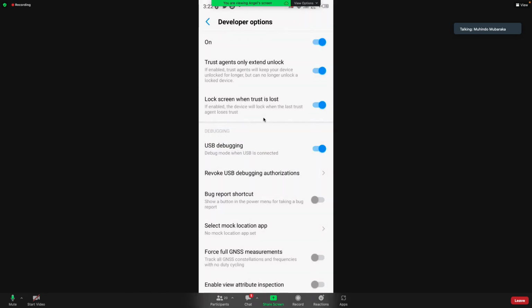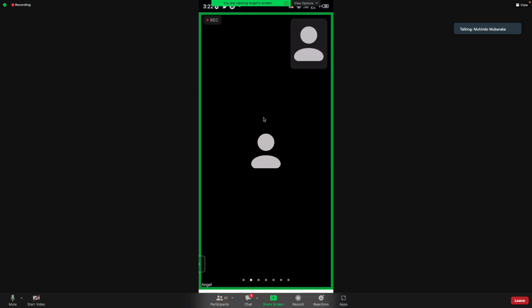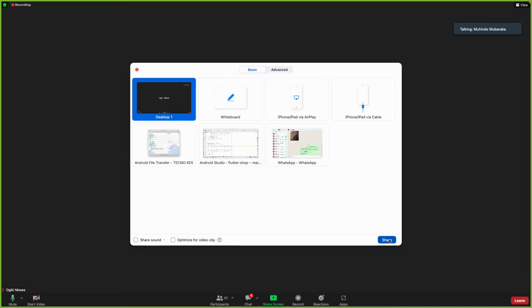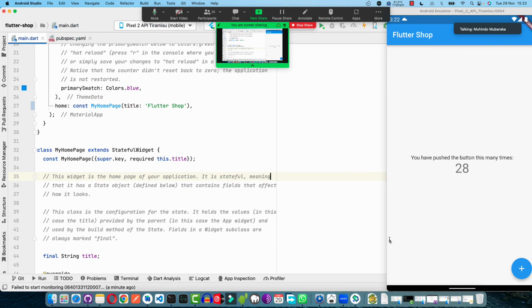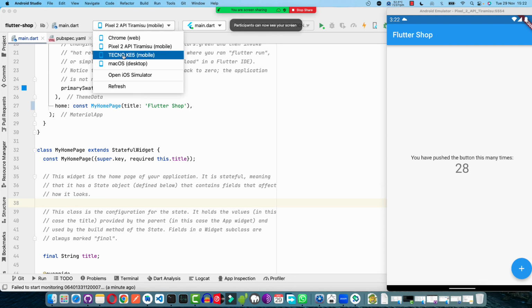Once you enable the USB debugging, get the USB cable, put it in your laptop, and connect it to your phone. Once you do that, you'll be able to see your phone under the debug elements. Let me show you what I'm talking about. I've enabled developer options. I've connected my phone with my laptop, and if I'm using either Visual Studio Code or Android Studio, I'll be able to see this here. If I come here where there is phone, I'll be able to see my phone. So if it is Samsung, Tecno, or whatever phone, you can select it.